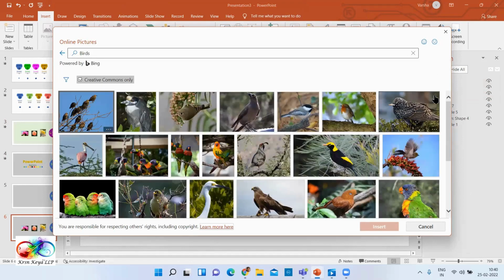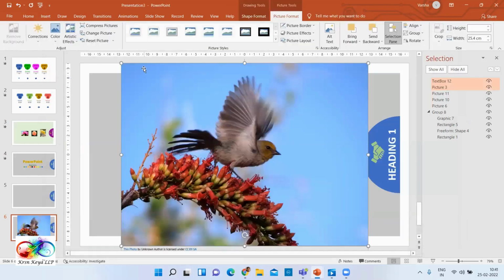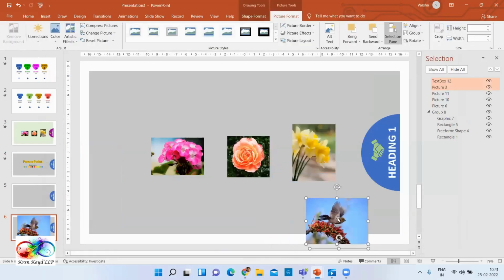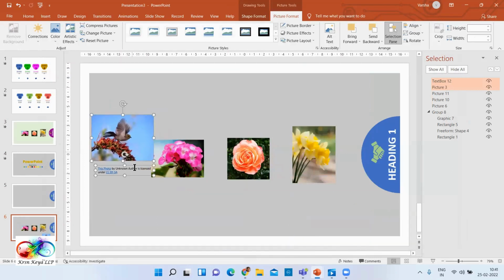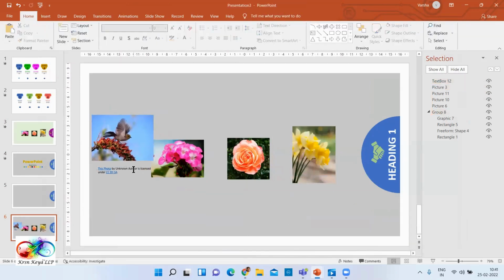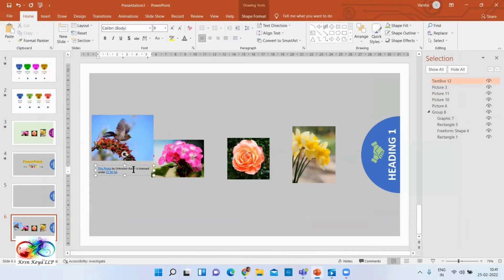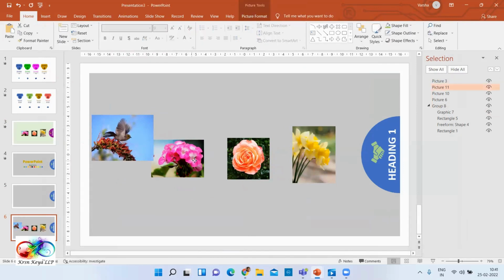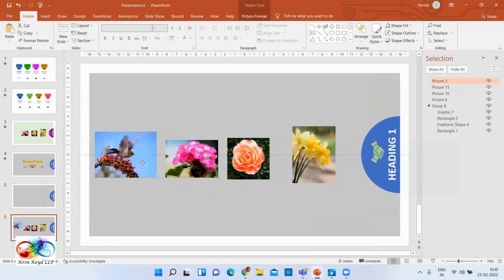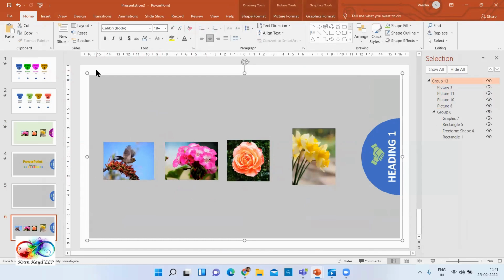Let me pick up a bird. Let's say this bird and say insert. The bird has appeared here. I'm going to first resize the bird and just place the bird. Here we go. Let us resize the bird further on. And this is our next slide. Now we are going to click out and say Control A and Control G.